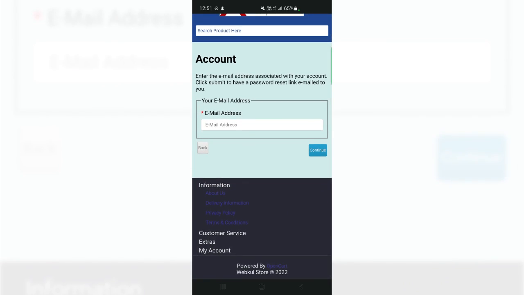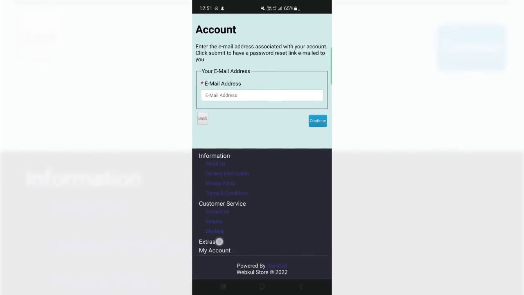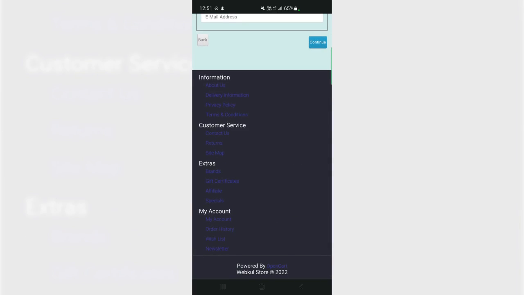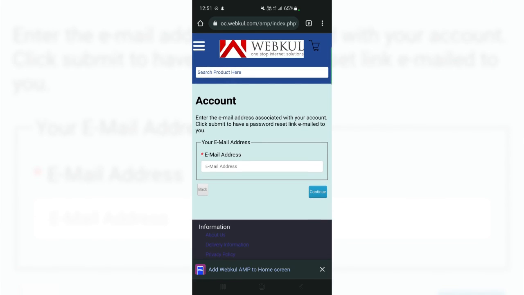you, under the information section, the customer service section, under the extras, and the my account is completely AMP enabled there for the website they're using this particular plugin. Right, now let's see how we can add the AMP to the home screen as a progressive web app.